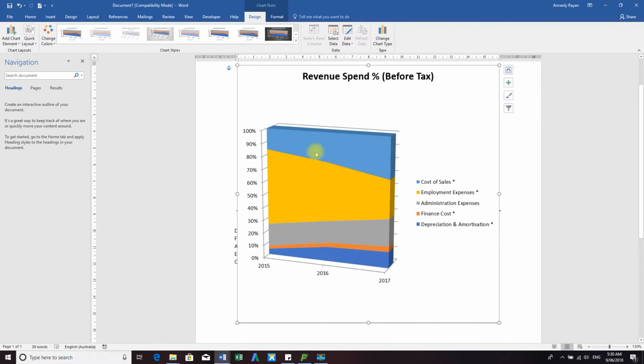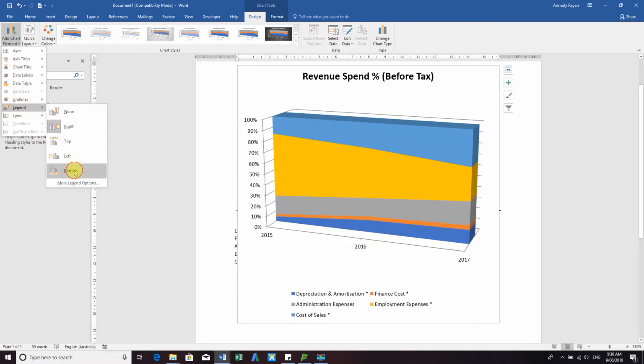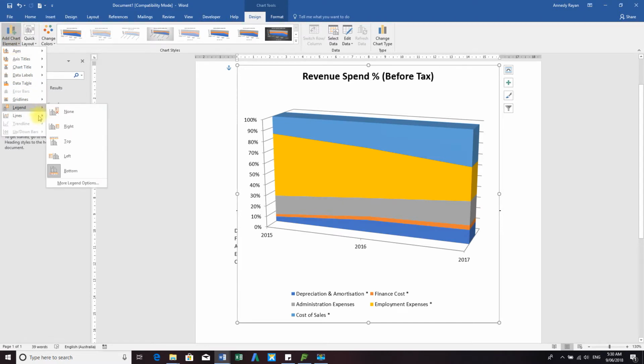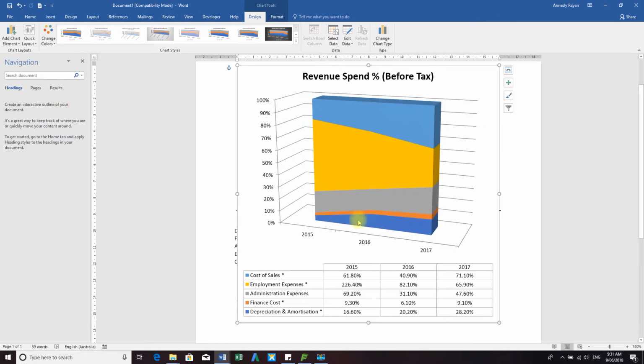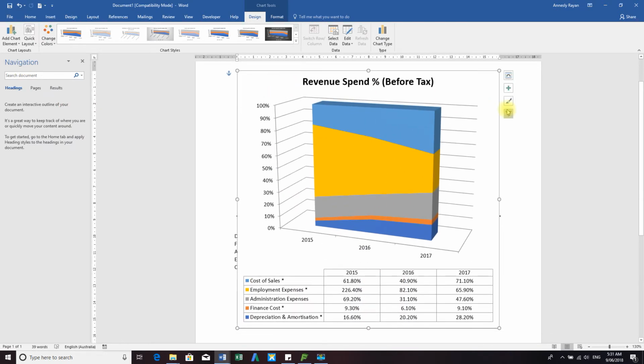But in order to make it look a little better, what I did was here I came and put the legends at the bottom. Yeah, and so it looks that way. And what I did was I took the legends off. I said no legends, but then I put the data at the bottom because I wanted to see the data labels, the data table at the bottom. Yeah, so that's what I did, so that you could see that graph. Now you can copy this and paste it onto your document, and you have your graph.